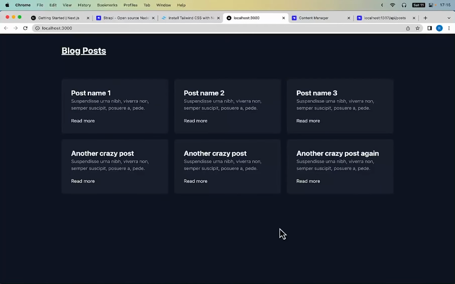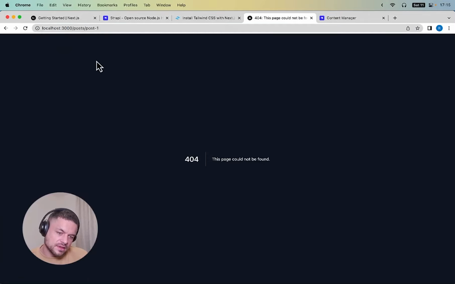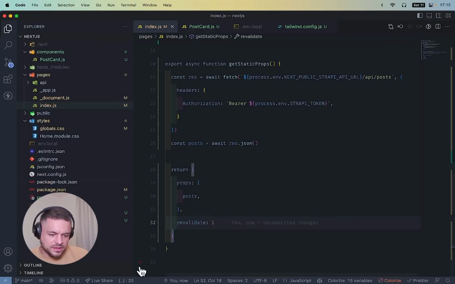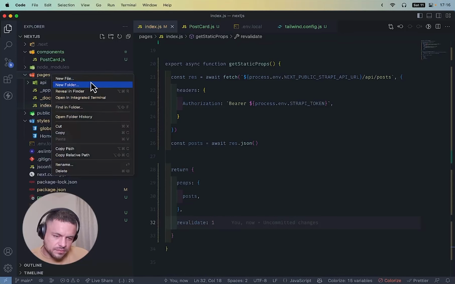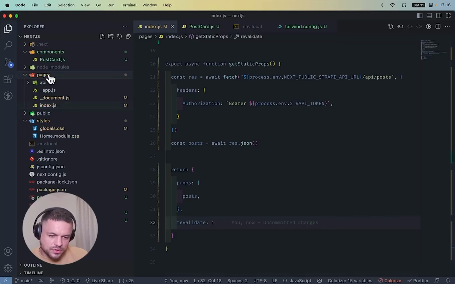What do we want to do next? We want to link this to the post page and actually grab the post. How do we go about that? So in Next.js, they have very smart routing where a dynamic page would show with brackets around them.